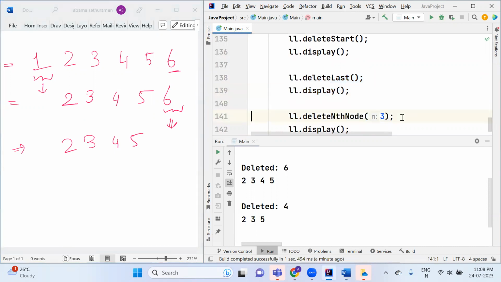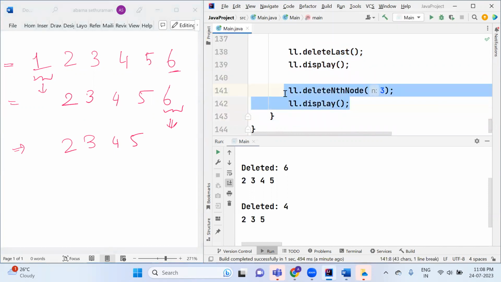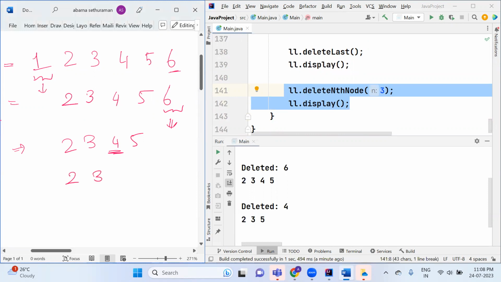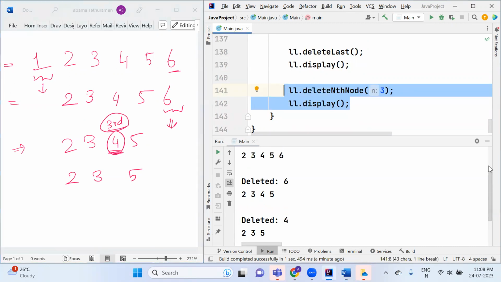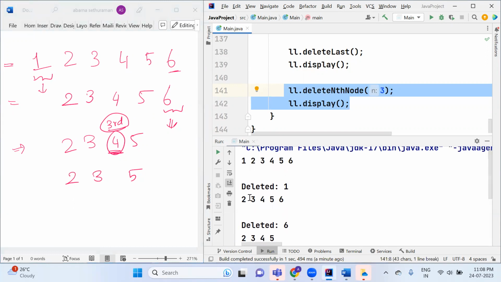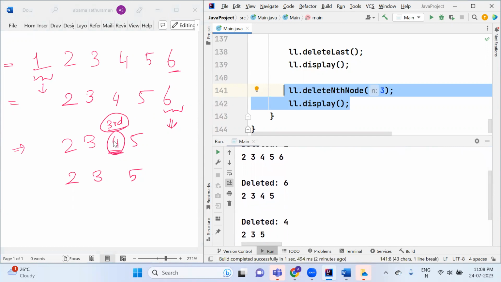And we will be deleting at the particular nth node, which is the third position. What is the third position over here? It's 4, right? So 4 will be deleted and our output will be 2, 3 and 5. This is the third position, so this will be deleted. Let's see the output. See, 1, 2, 3, 4, 5, 6. 2, 3, 4, 5, 6 and we have 2, 3, 4, 5, and the third element, that is 4, gets deleted and we have 2, 3 and 5. So this is how we can make deletions at the start, last, and at a particular position. Thank you.